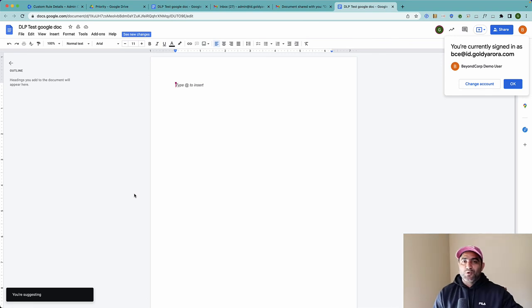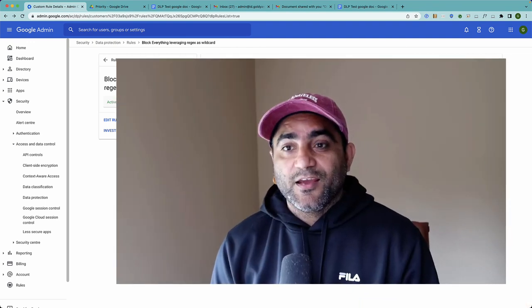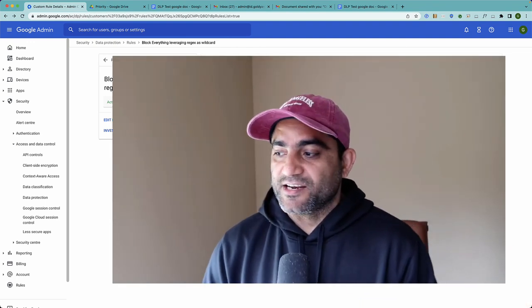So this was the small use case. I know the functionality is already there. What's different here is that you can leverage regex as a wildcard and then apply it on everything.